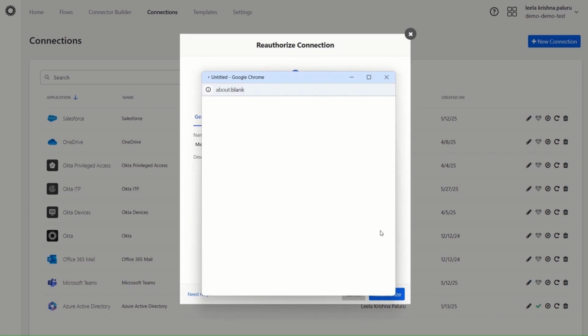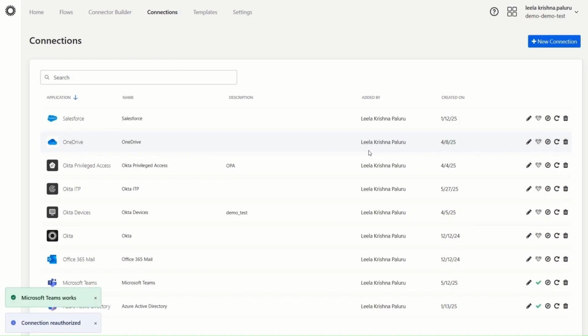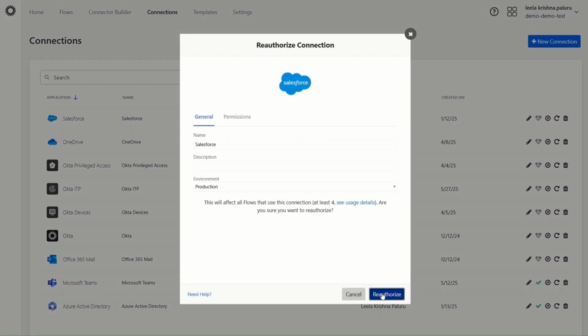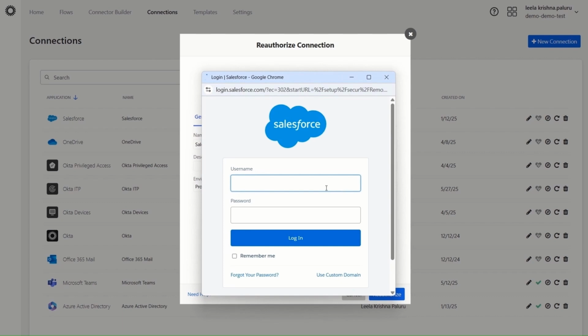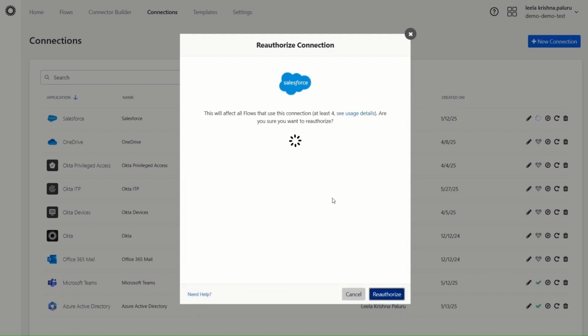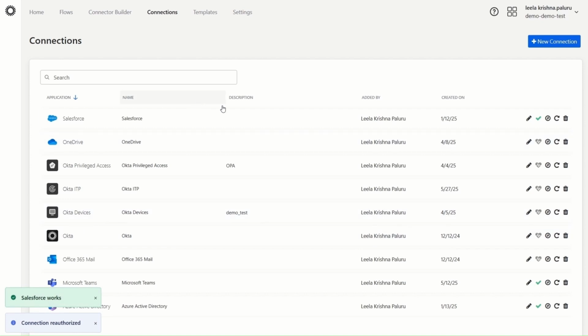So let me do the same with Teams. And let us do the same reauthorization for Salesforce. So this is how you will be prompted for an authentication. So I will be using the system admin account to complete the authentication and authorization. So we are ready with the connections.